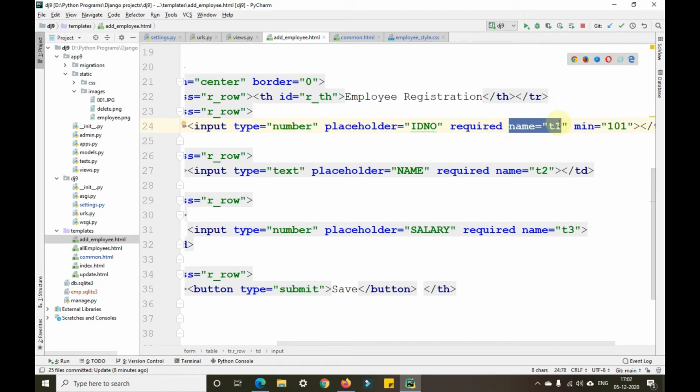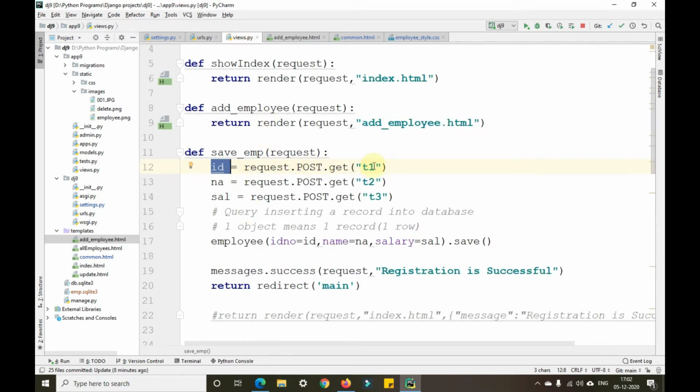And I have given a few names for each and every input type that I have taken. For the ID number, I have taken the name as T1. For the name, I have taken the name as T2. For the salary, I have taken the name as T3 here. Similarly, I have taken this input and stored it in these variables temporarily.